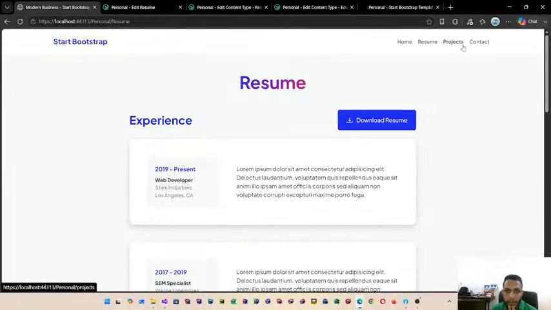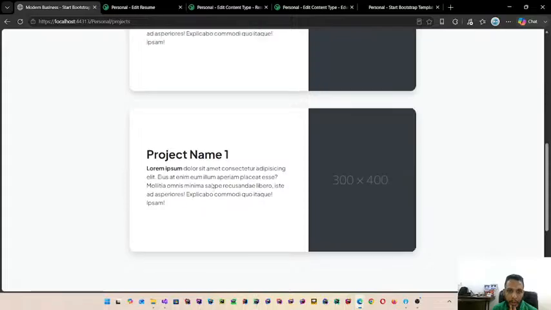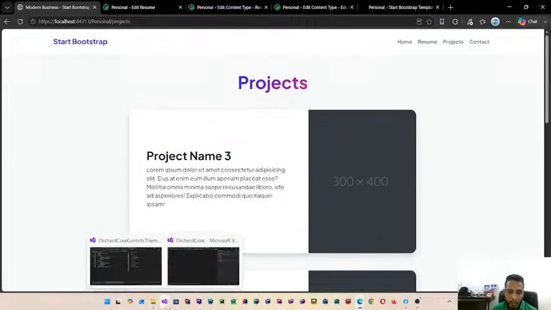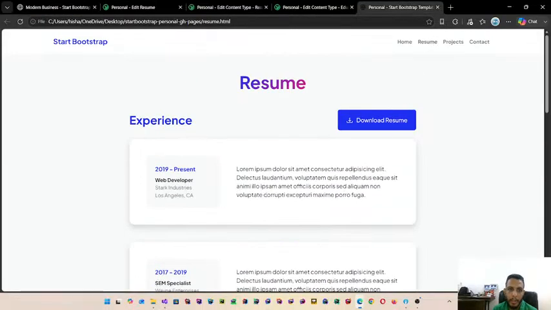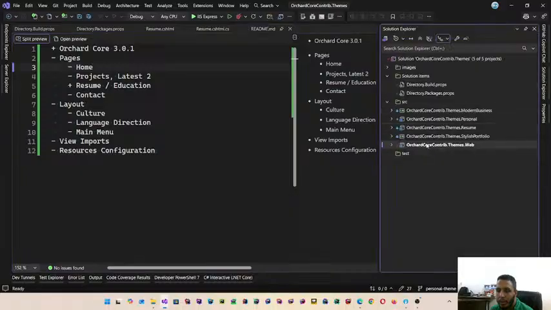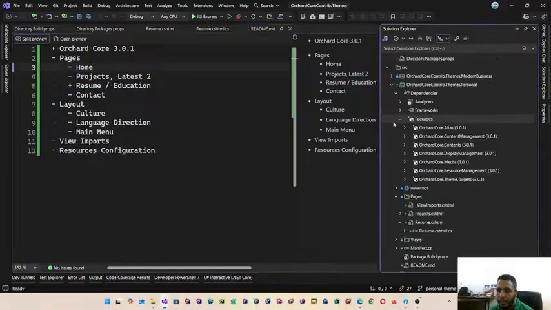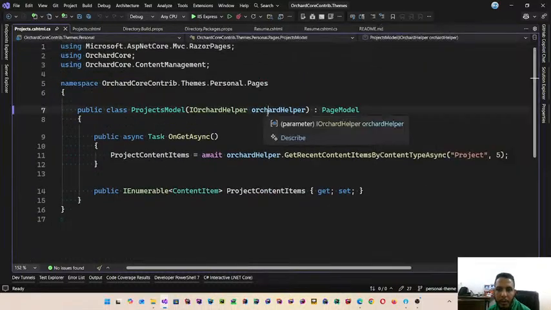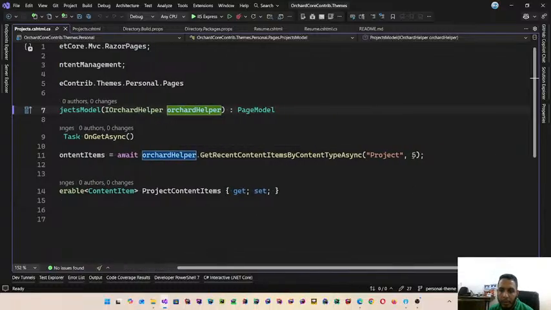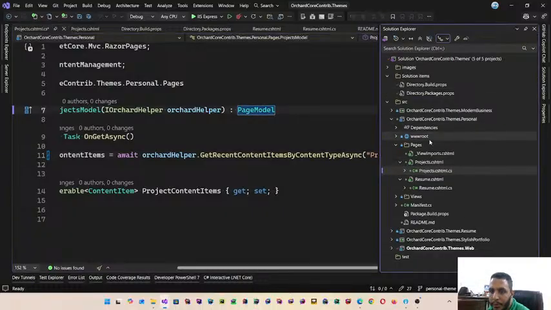the projects, I think we display all the recent projects, but the original template shows only the latest. Let's go to the personal. Okay. Then projects from here. Let's have two, and let's just do some improvement.